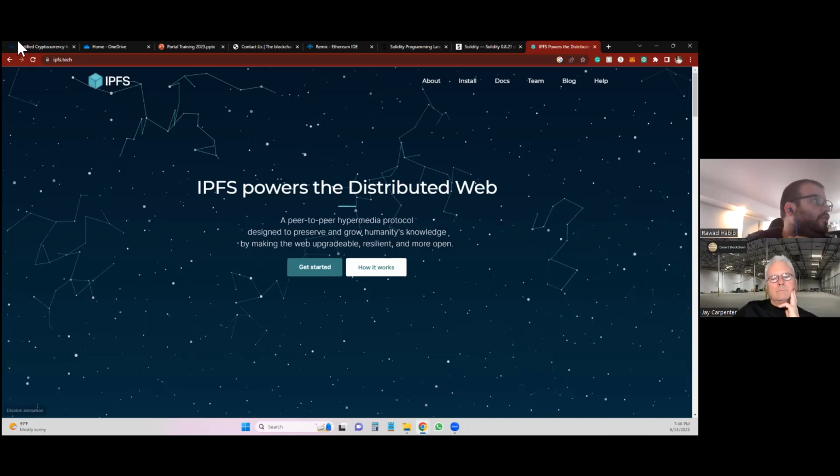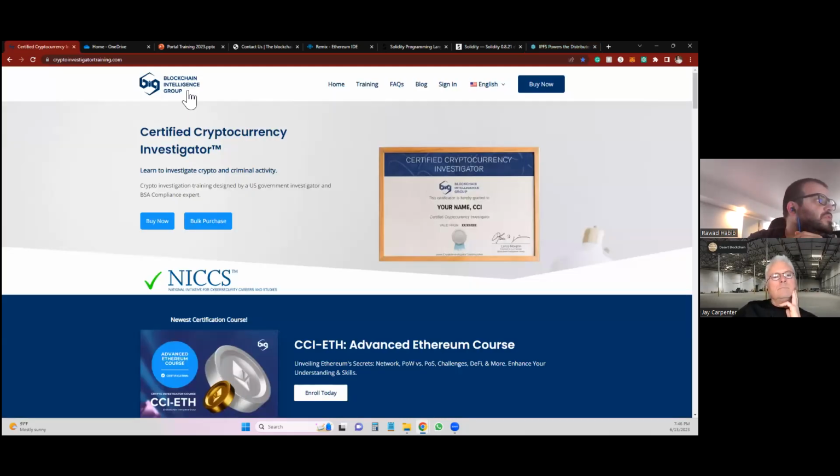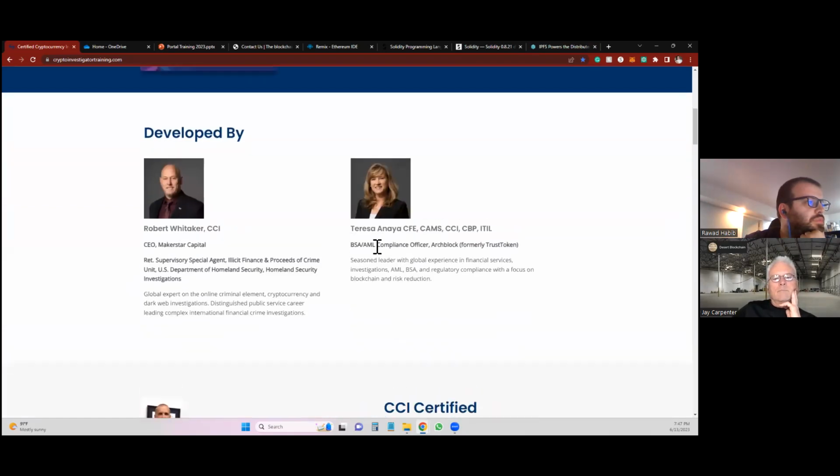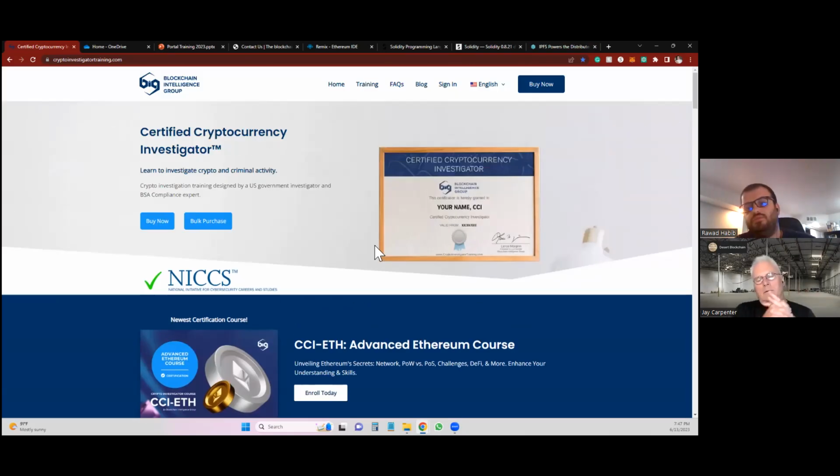And cool enough, I pulled this up before we started today: certified cryptocurrency investigator. I have a friend who did this certificate. So now there is a big need for cryptocurrency investigation, forensics. Yeah, it's good.